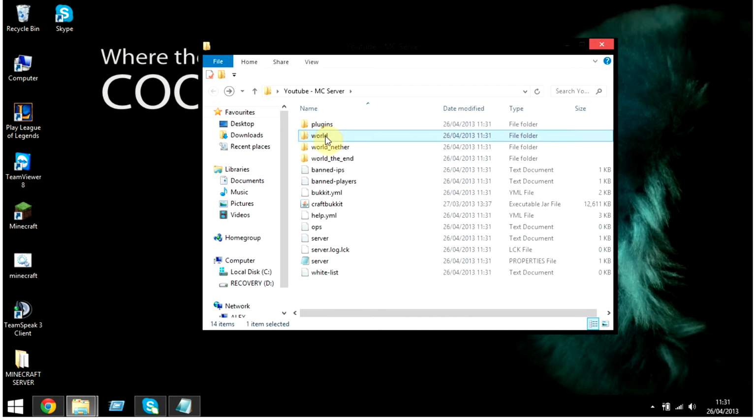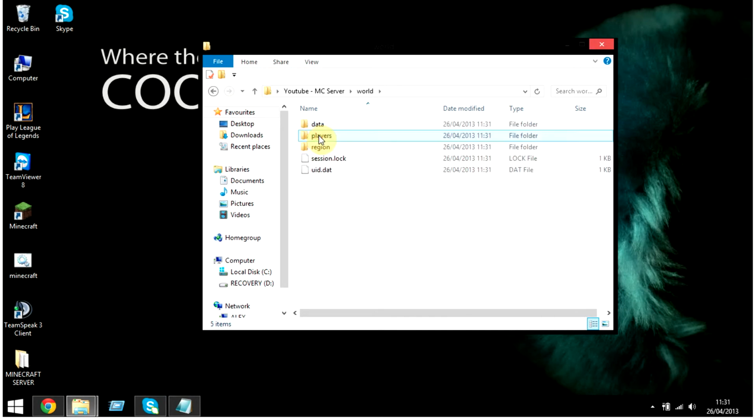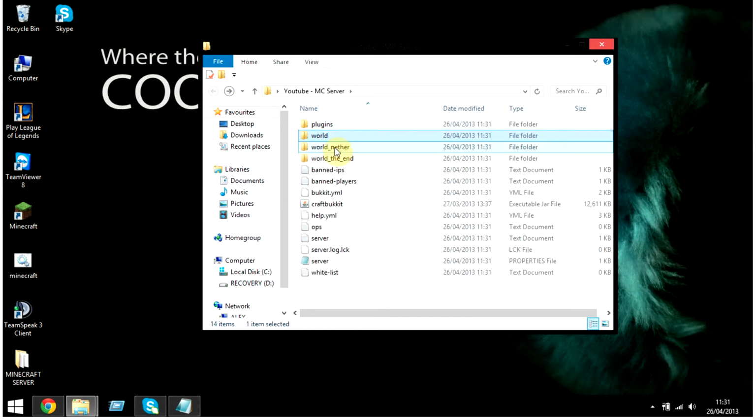I wouldn't bother changing the world folder itself. You can obviously, if you've already got a good world in place, you can copy and paste data into here, but always keep the folder saying world. I'll show you why in a moment.